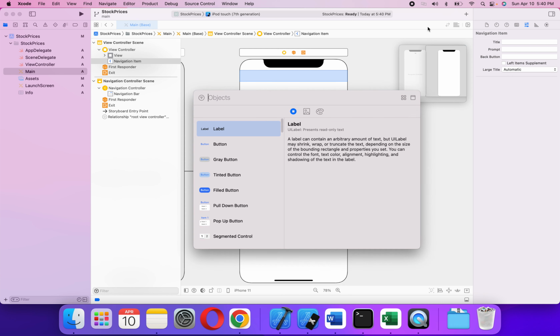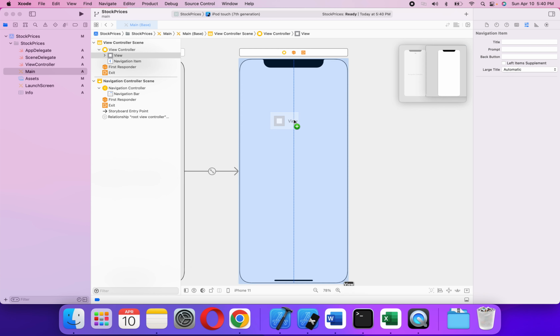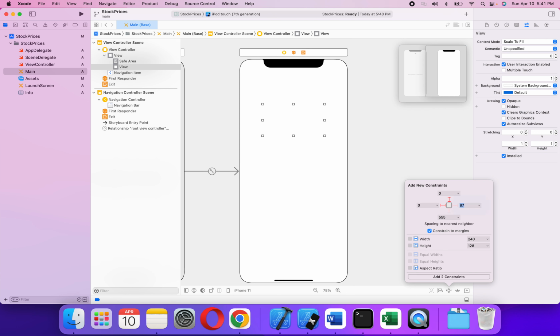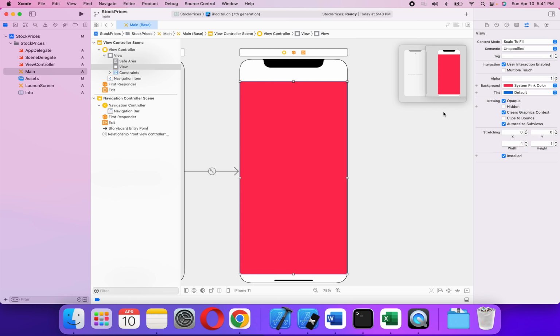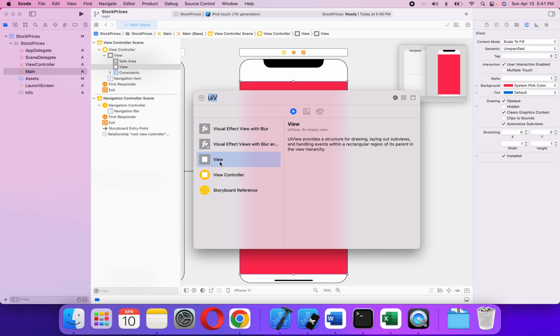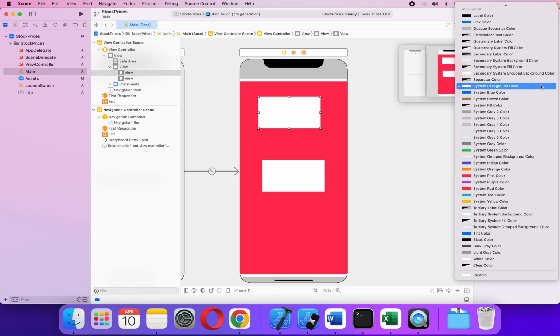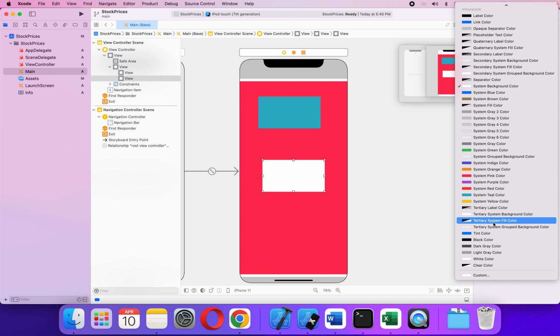Next step I want to do is I will add a UI view, drag and drop it over here, and then we will make it 0 from everywhere. And then we'll probably change the color to something. Okay, that is it. We want two more views inside it. So this is the first view, and this is the second view. Okay, so first we also will change the color to something else, and this color also will be something else.